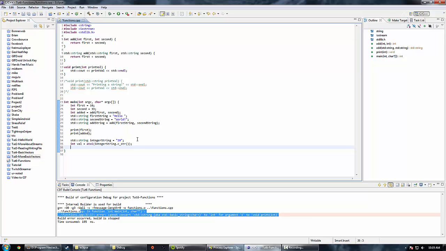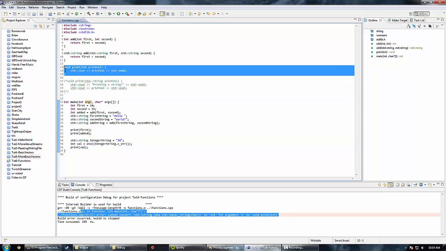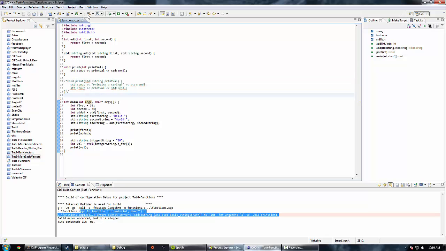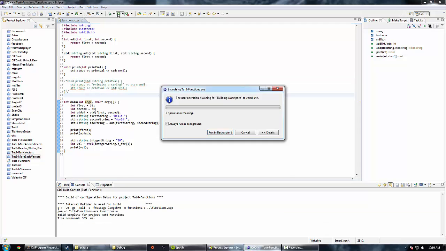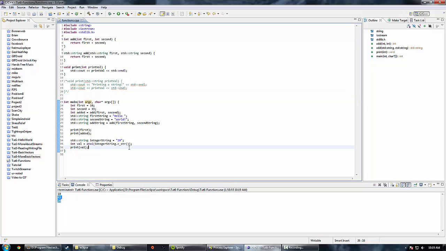So now if we actually call print on val, we couldn't actually call print on integer string, of course, because, oh, this thing doesn't exist anymore. So we got to use this print, which is why we called atoi. So once we run that, we should get 20. Cool. So that pretty much covers the basics.